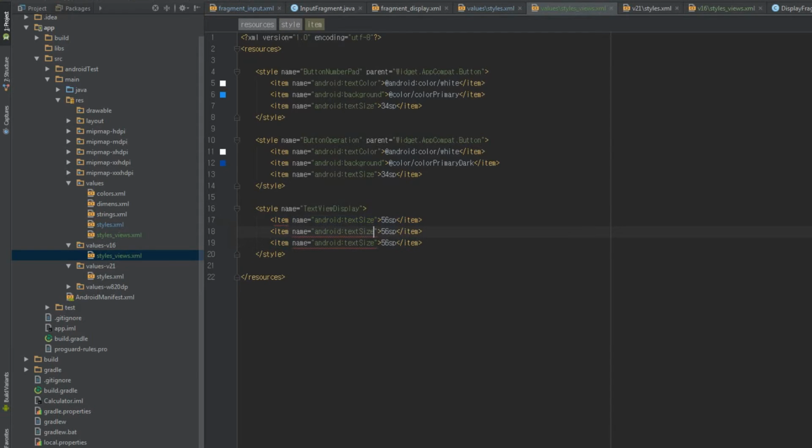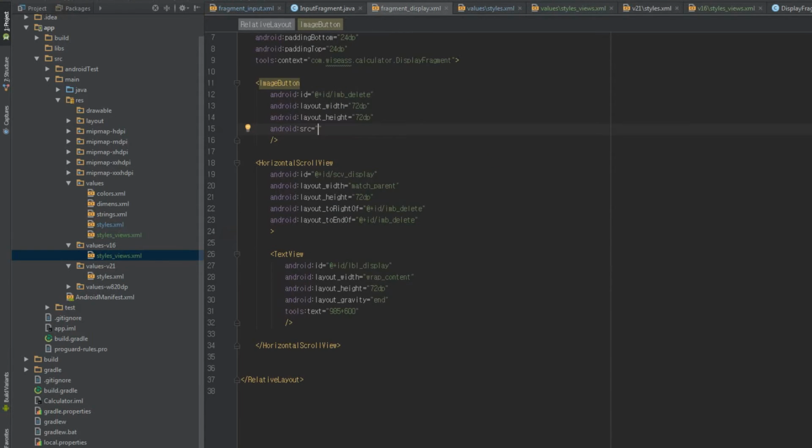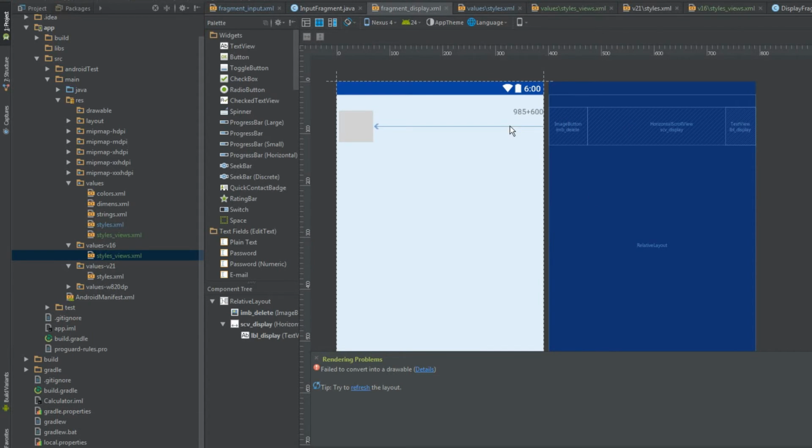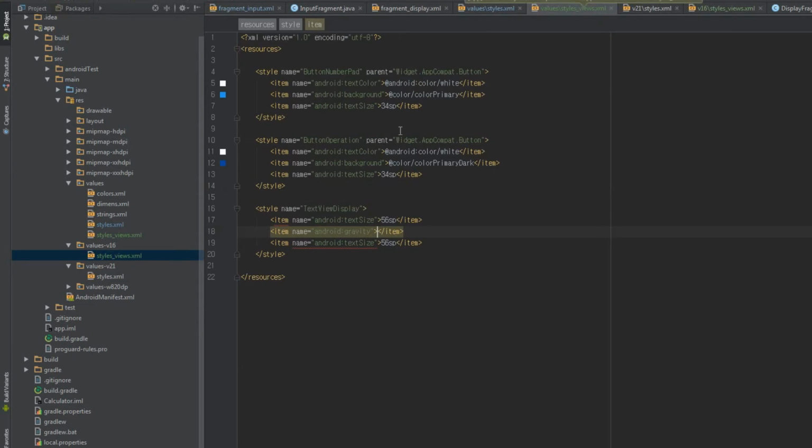And we're going to specify the gravity, and Android gravity is going to be, let's see here. So I want the gravity of this text view. Let's see if I get any kind of a preview. So I want the gravity, which is going to sort of dictate where this text shows up, to be in the center of this text view and sort of stuck to the right of the text view. So let's head over to Styles Views, and we're just going to say center vertical.